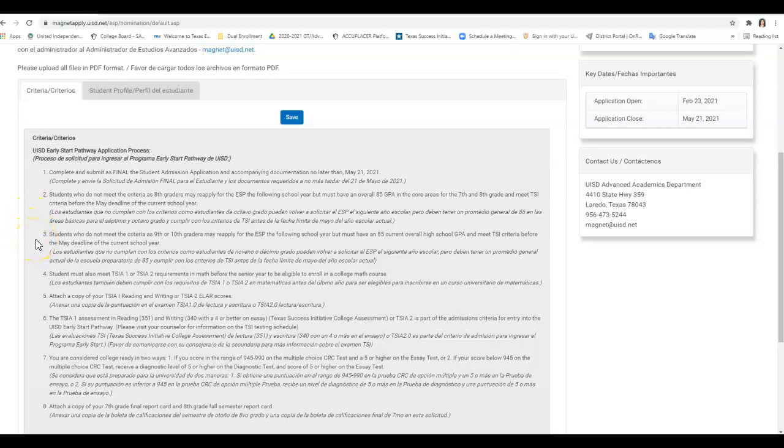3. Students who do not meet the criteria as 9th or 10th graders may reapply for the Early Start Pathway the following school year, but must have an 85 current overall high school GPA and meet the TSI criteria before the May deadline of the current school year. 4. Students must also meet the TSI 1.0 or TSI 2.0 requirements in math before the senior year to be eligible to enroll in a college math course.